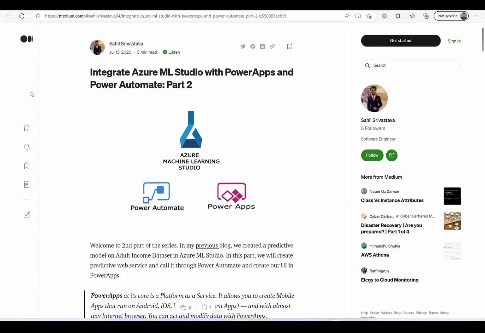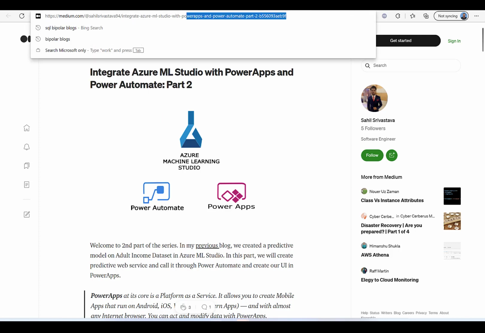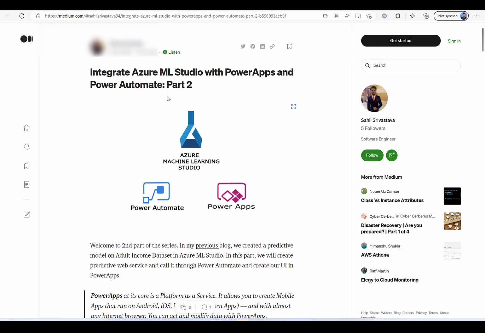So for people who work a lot with Power Apps, they're probably asking, how'd you connect to Azure ML? Well, I actually used an article that I found online. It's written by Sahil Srivastava, and I have a link to the page in the description of the video if you want to go read it. I didn't figure this out myself. I used this blog article, followed it to the T, and everything works.